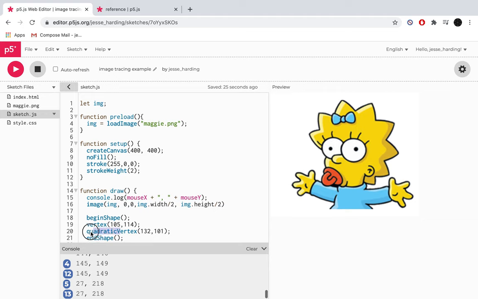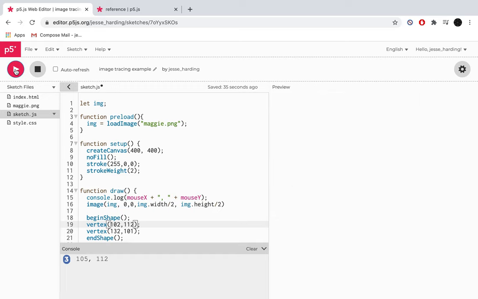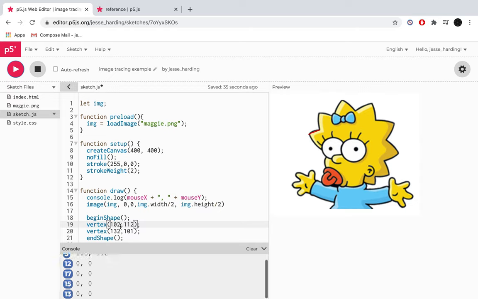Just to look at that, let's actually turn this into a vertex and let's run the code. And so you see we have a straight line. That first point looks a little off, so actually I'm going to move that to 104, 112. It's always good to go through this process and just make sure everything looks good. I think I liked 104. There we go, that looks better. And so I could go through and find all of my points here.